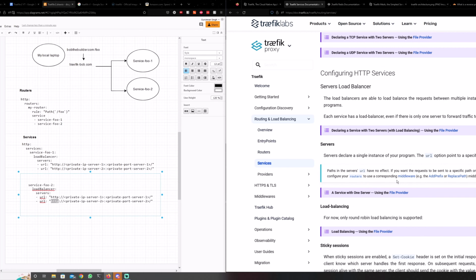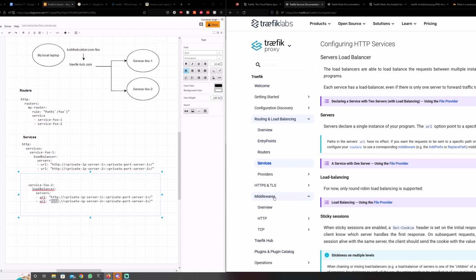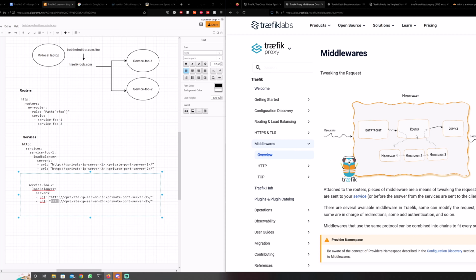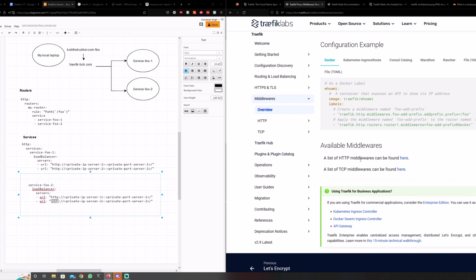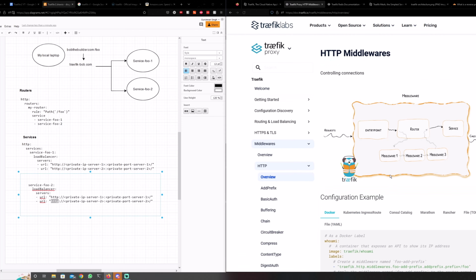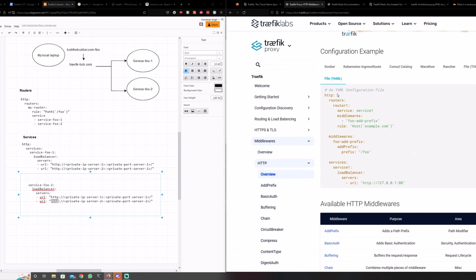Now, since we have this example ready, let's talk about middlewares here. As I was saying, between this router and the service, we might be interested in adding a middleware. And there are several middlewares for HTTP and TCP both, and a list of HTTP middlewares can be found here. So let's see an example of middlewares. Here we have the router, right? Here the rule is different. Instead of just matching the path, which is /foo, they are matching the host itself. So this host could be example.com.